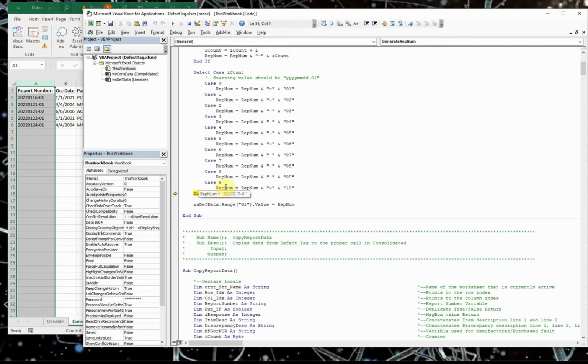And now my rep number should be equal to 2022-02-17-01 because today is my first entry of a new generated report number. I'm going to click F8.